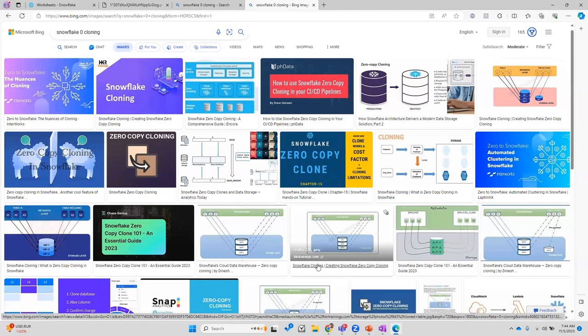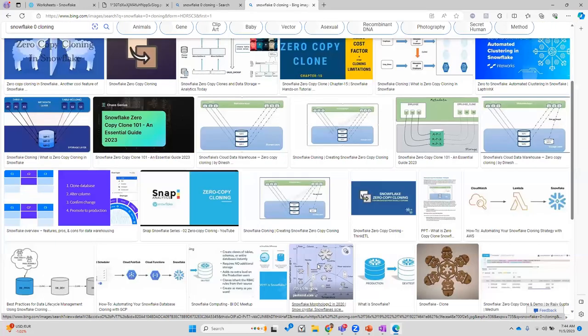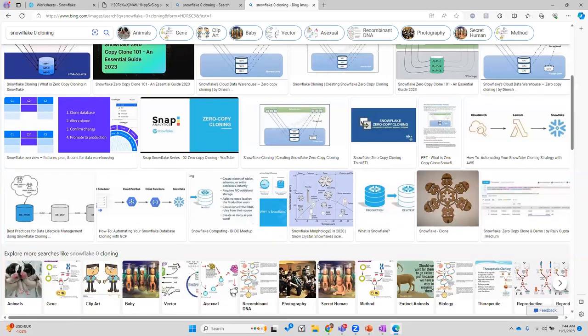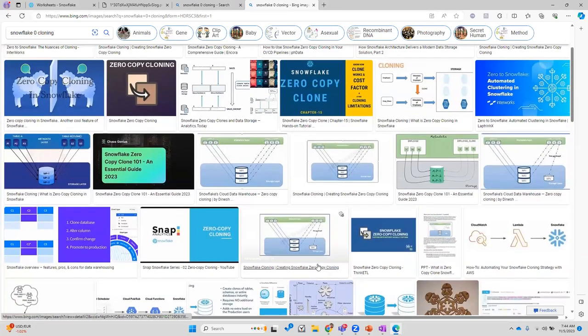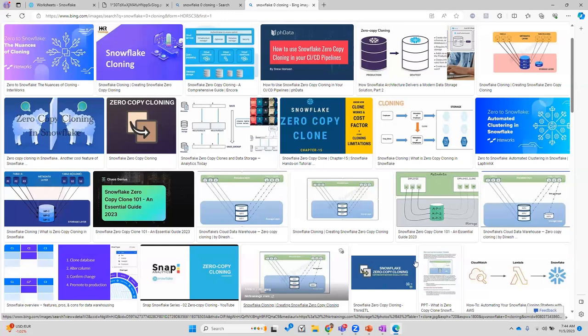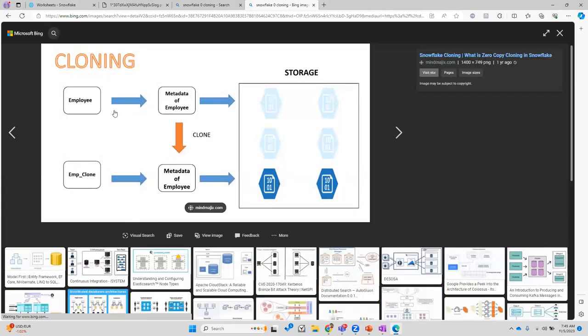Okay, zero clone. Let's say you have an employee table and it has metadata. When you create a clone of employee, it creates a clone of the metadata of employee, and it just points to the storage, the micro partitions, because the data is already there. It's just making the metadata point to it.